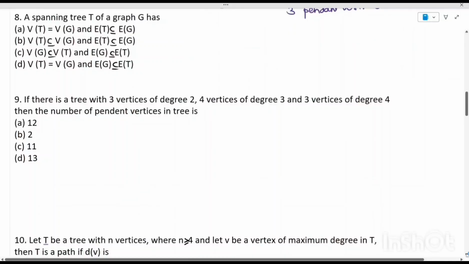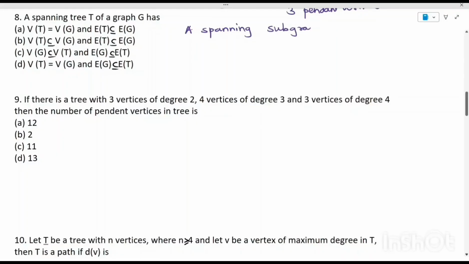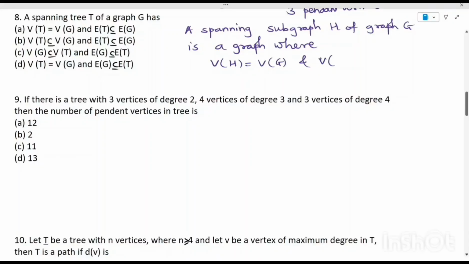Next is a spanning tree of graph G has. So what is the definition of spanning tree? A spanning tree is nothing but a spanning subgraph. But what is a spanning subgraph? A spanning subgraph H of graph G is a graph where the vertex set of H is equal to the vertex set of G and the edge set of H is a subset of the edge set of G. This is the definition of a spanning subgraph of graph G.